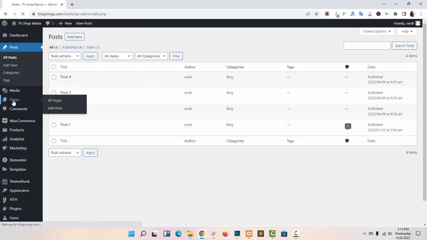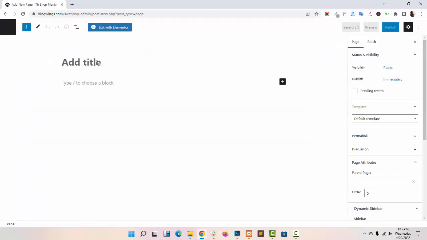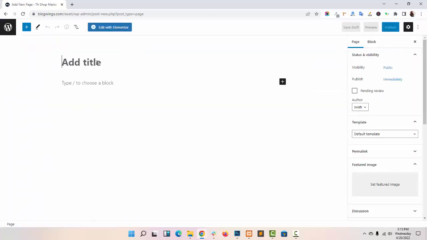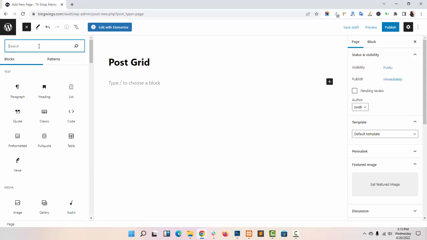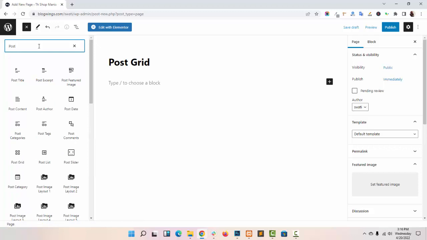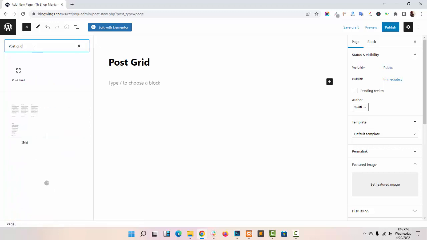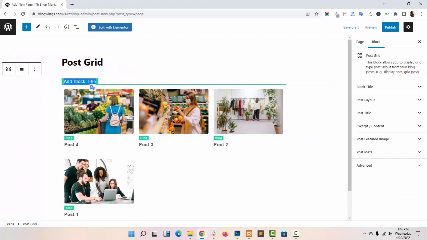Now I am navigating to pages, adding a page. Add your page title here, going with the block panel, searching my block, post-grid, click on it. You can add your block title here.